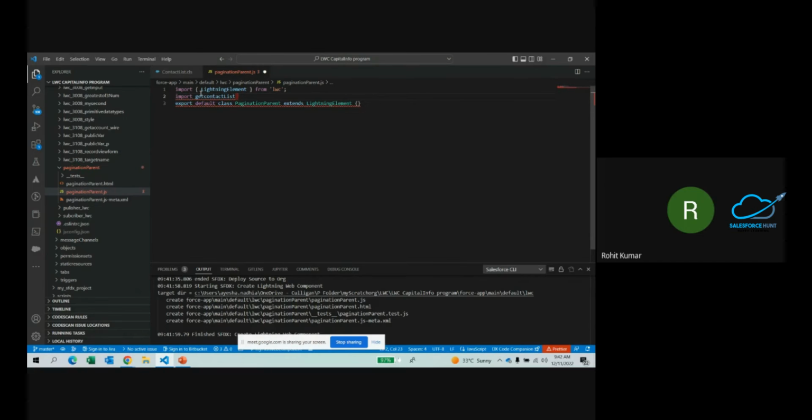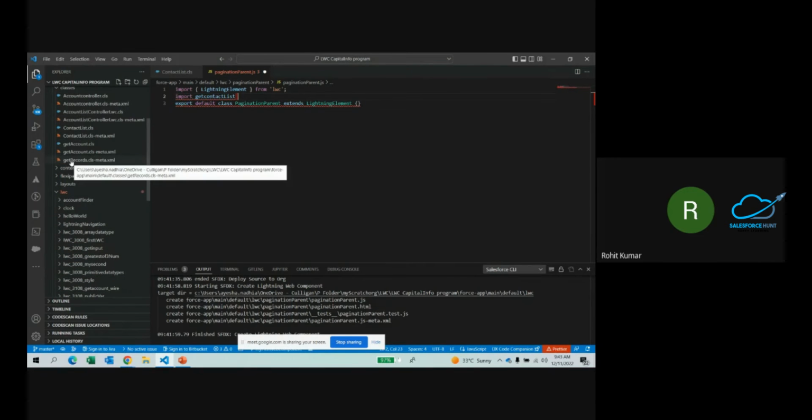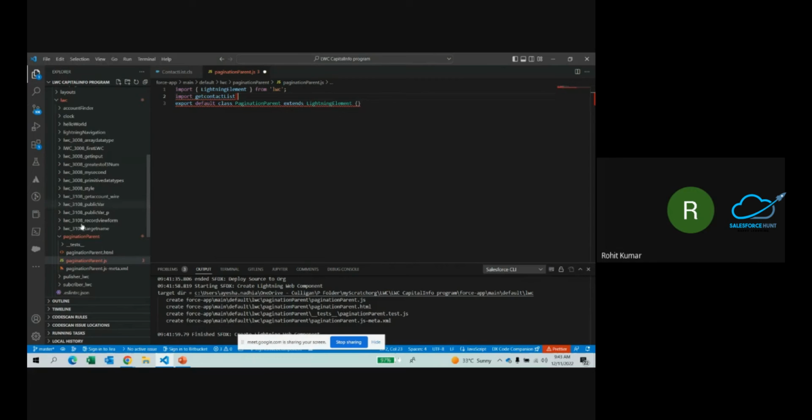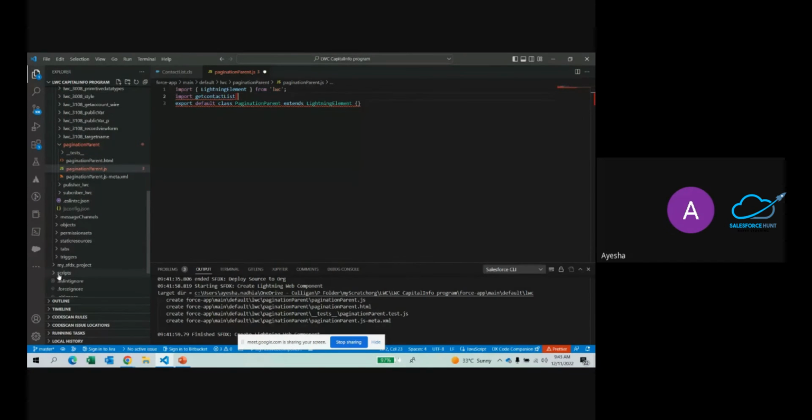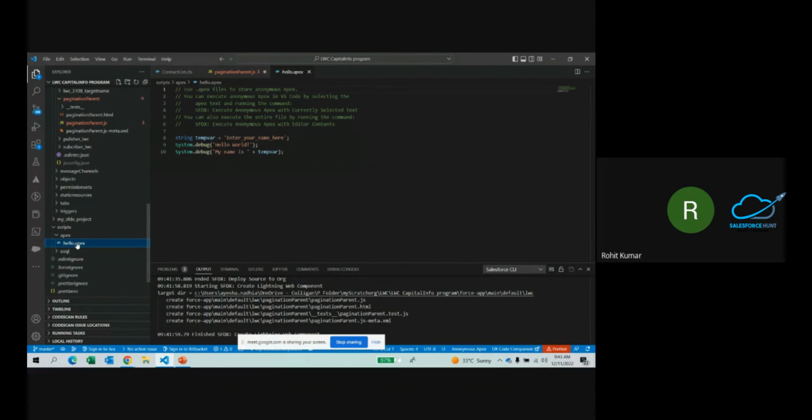Under the project directory hierarchy, you will see one folder called scripts. Under scripts we have Apex. Just click on this Apex. Open this hello.apex, or you can create a new file as well, it's up to you. And just remove all the things from here.